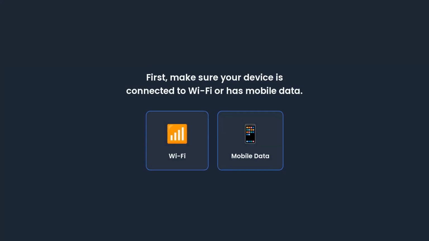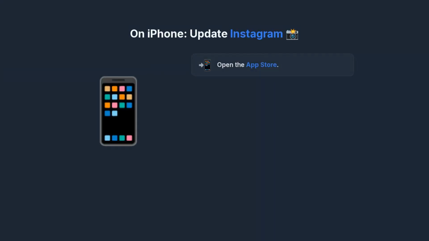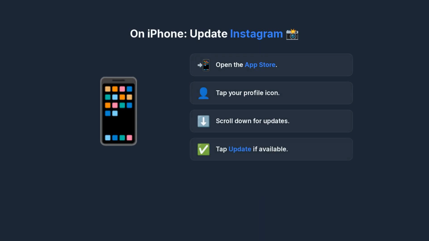First, make sure your device is connected to Wi-Fi or has mobile data. On iPhone, open the App Store, tap your profile icon in the top right, then scroll down to see if Instagram has an available update. Tap Update if it does. On Android, open the Google Play Store, search for Instagram, and tap Update if the button is available.